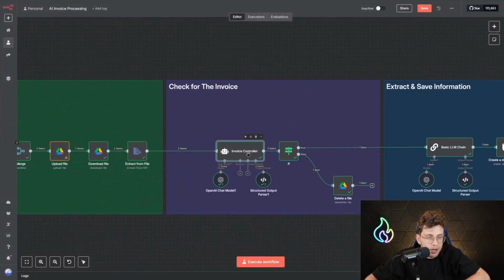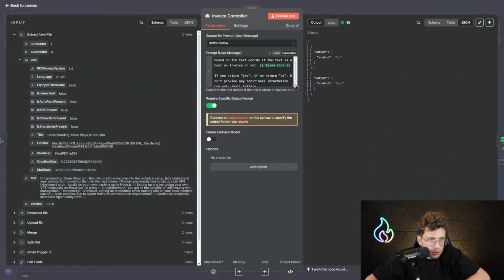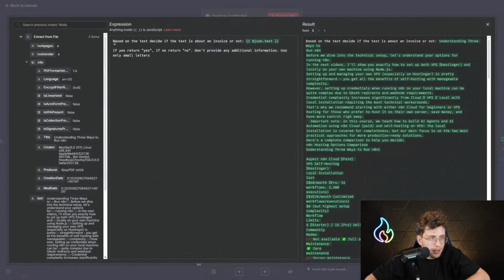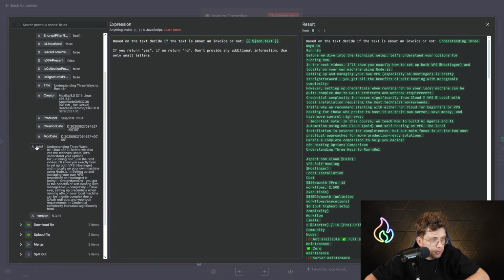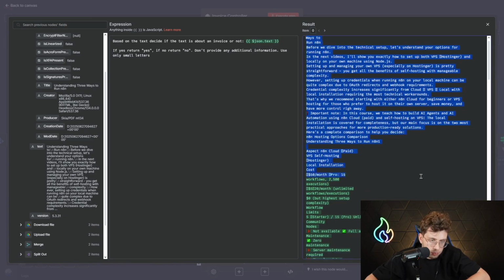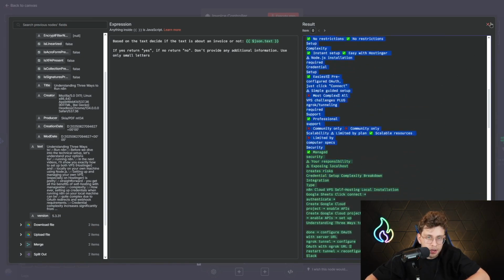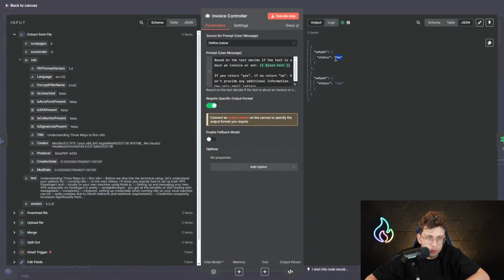Then we use our AI agent. Inside we've got the prompt: based on the text, decide if the text is about an invoice or not, and we provide the text from this variable. If yes, return yes. If no, return no. Don't provide any additional information. Use only small letters. Afterwards, we take all of the data and receive the status. The status for one invoice was no, and for the second one it was yes. That's great.